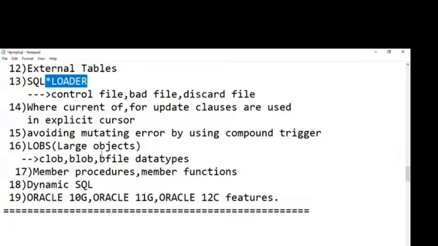Again, some Java developers are storing images. How? LOB is a data type that is there. After that, dynamic SQL, I will tell you that much is there.